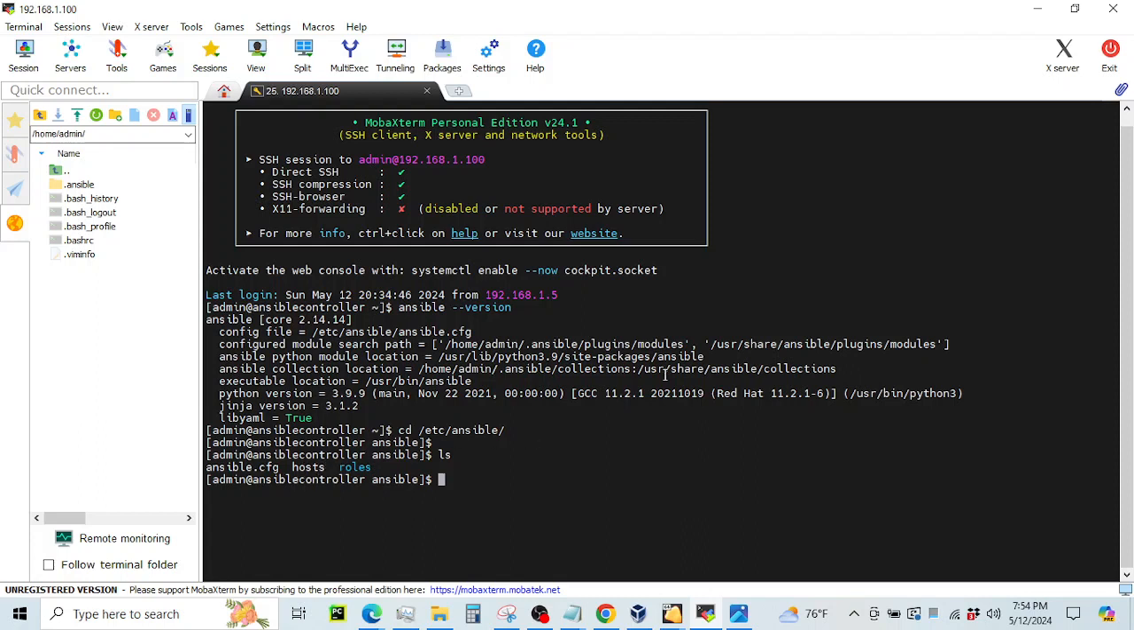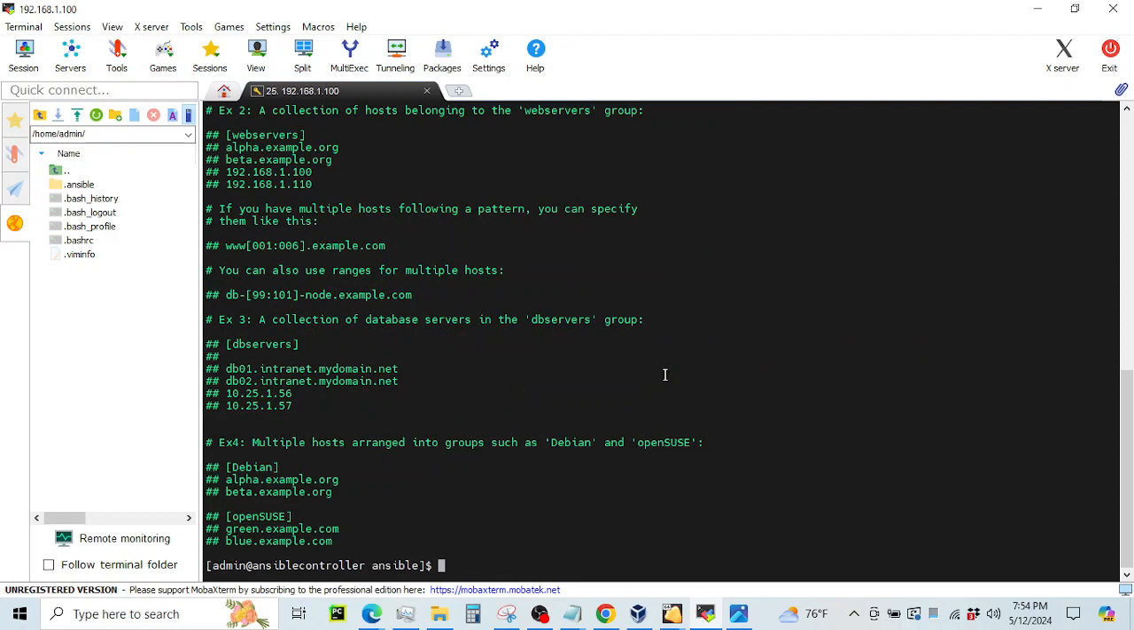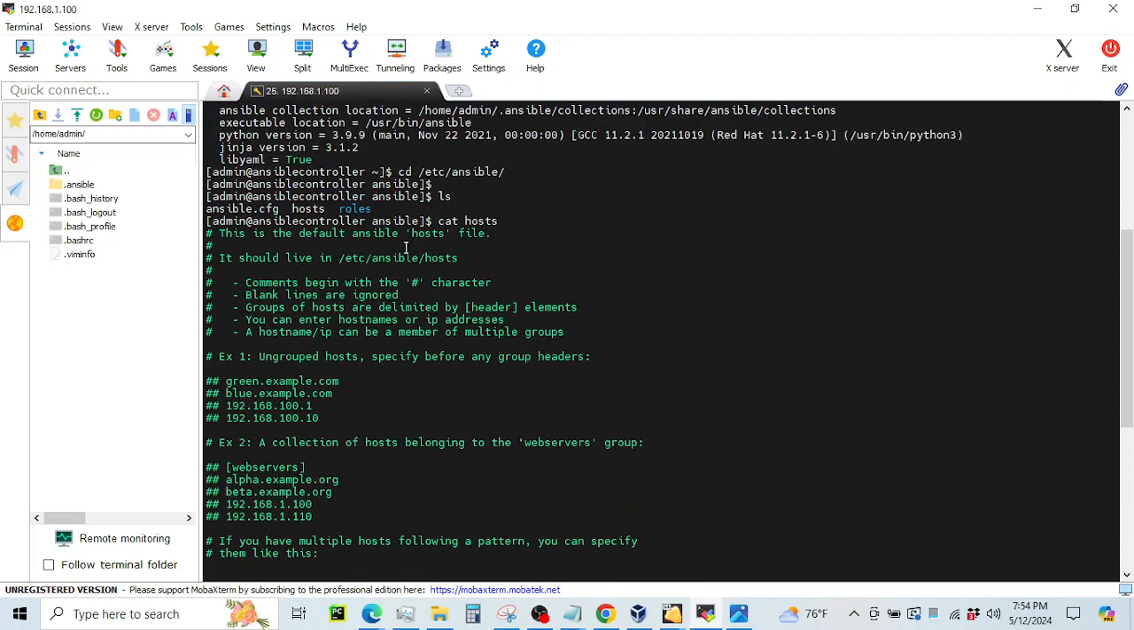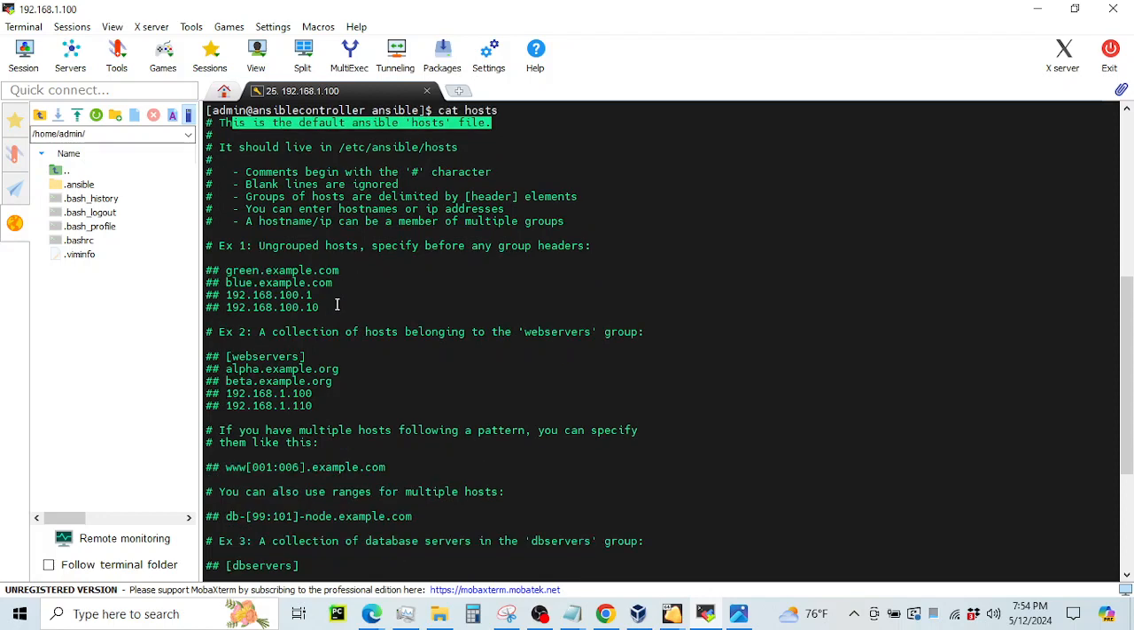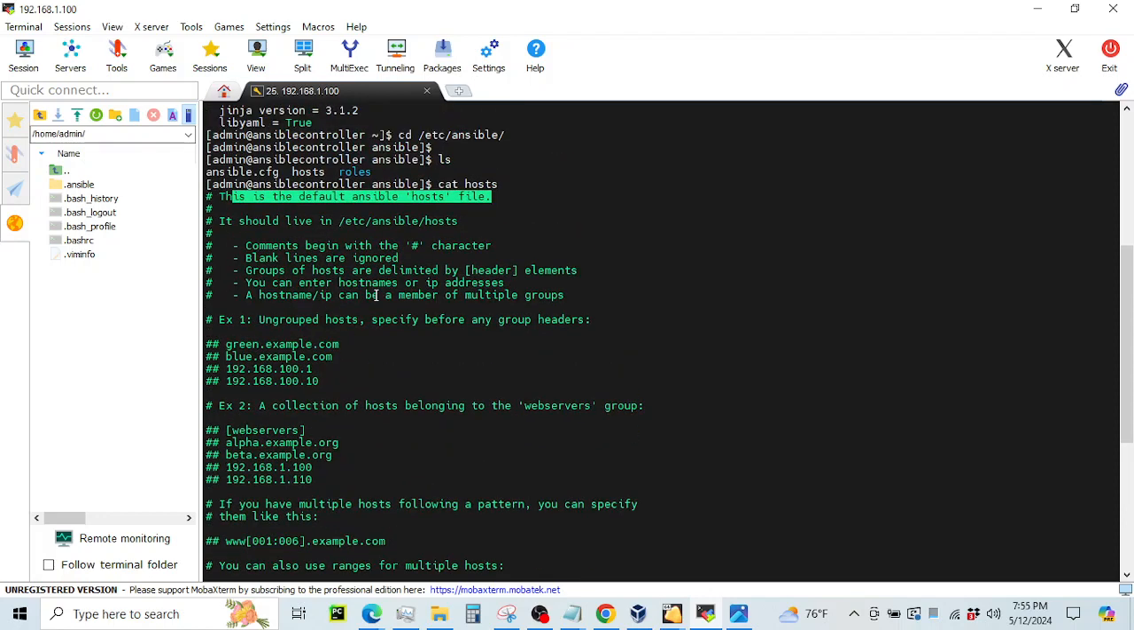And let's go ahead and look at the hosts file. We do that with cat hosts. And you can see here, this is the default Ansible hosts file. This is the default inventory location. And as you can see, everything is just given as an example. This is where we would put our hosts. We'll define our hosts inside of this default inventory location.